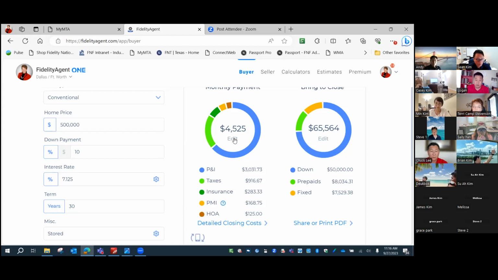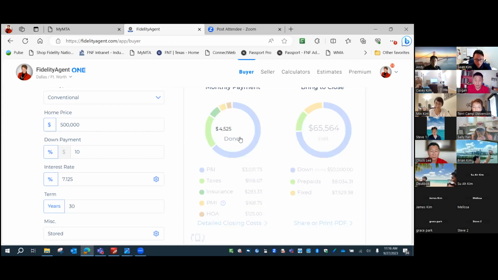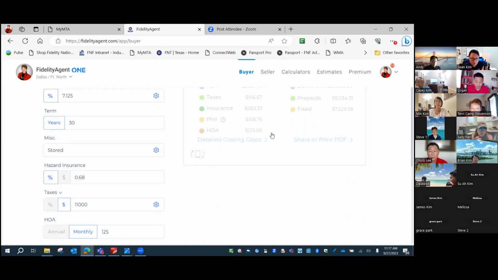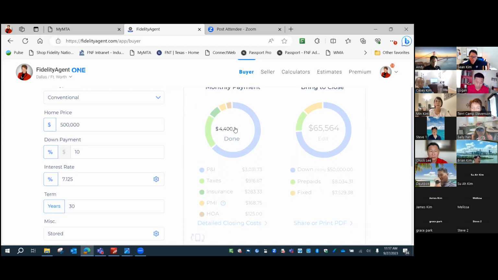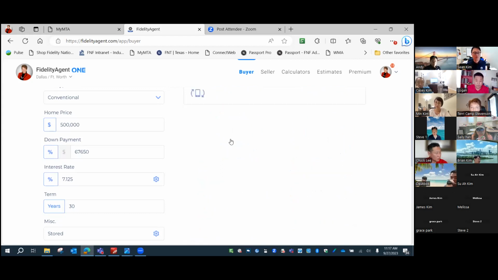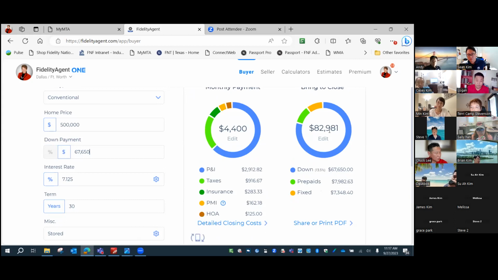I'm going to go ahead and click the little edit button here. And we can change this if we want to, what they need their monthly payment to be. So let's say they don't want to go over 4,400. Let's see. Maybe this, there we go. So then that means they have to bring more to closing. Okay. In order to get that payment down.